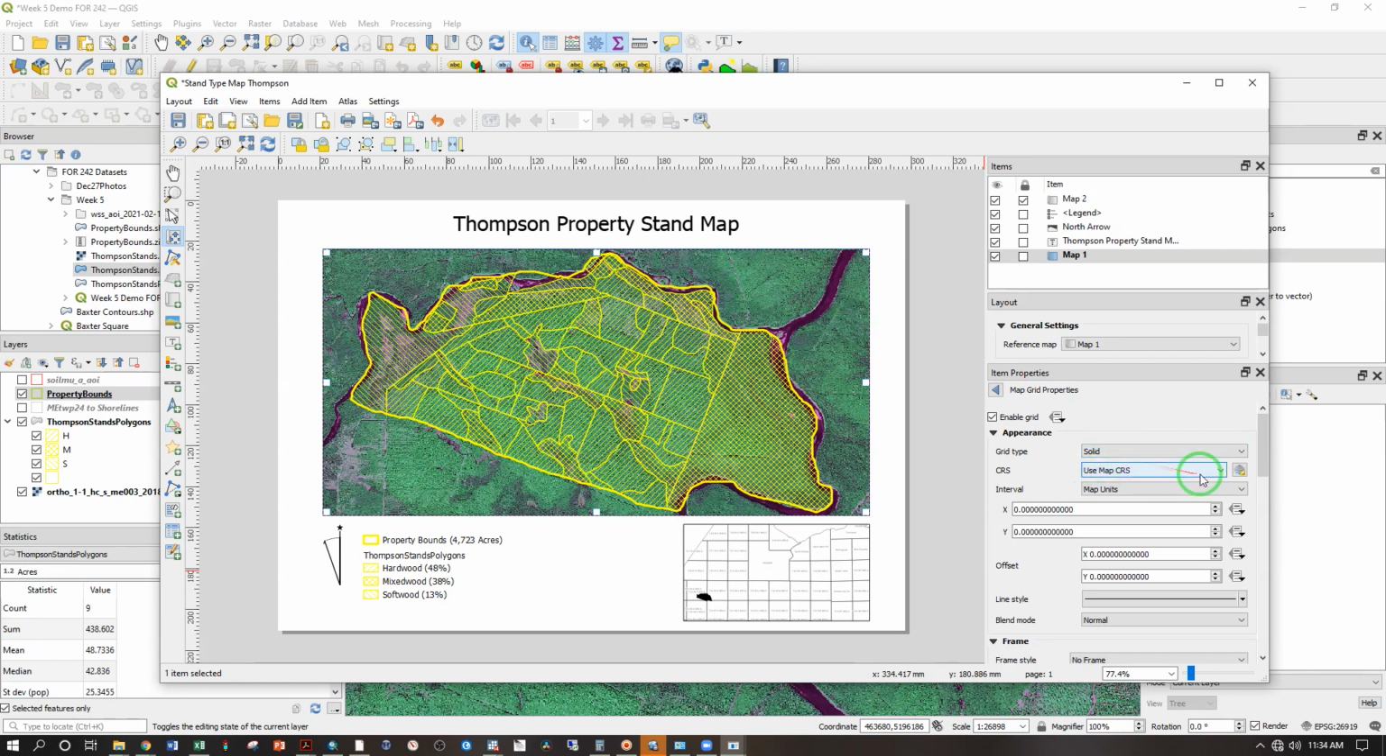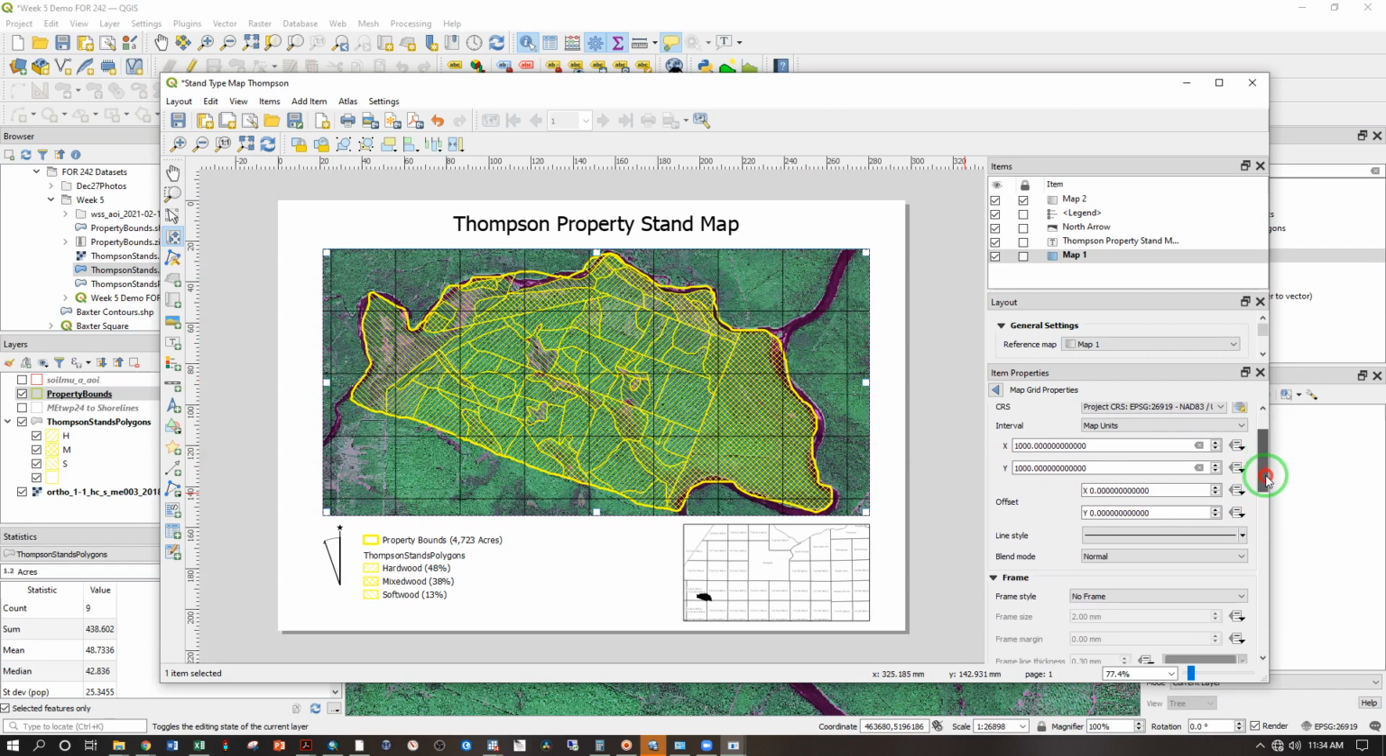And the grid type is solid. The CRS is map CRS, which is UTM zone 19 north. And the interval, 1000 by 1000, is sort of a conventional grid for the UTM, a 1 by 1 kilometer grid. Of course, that stands out way too much there.